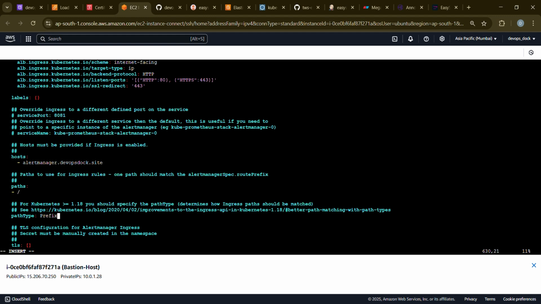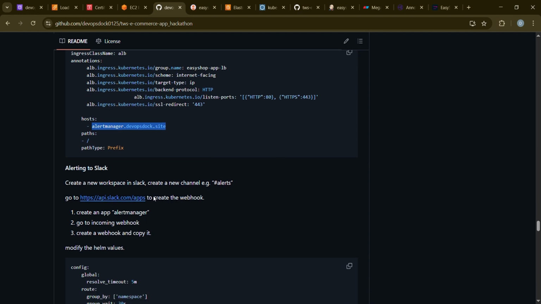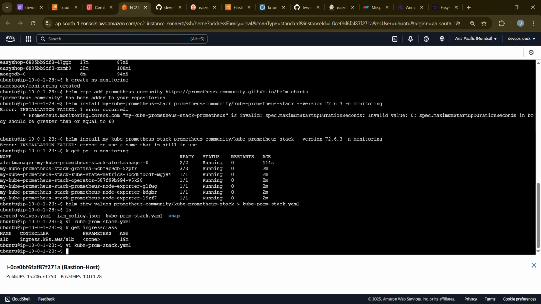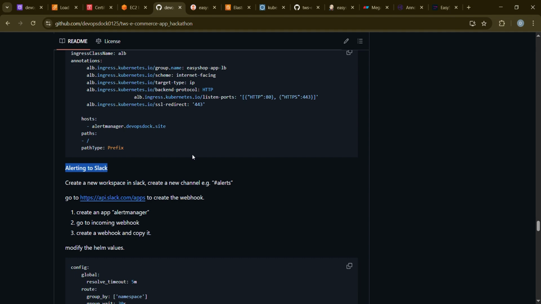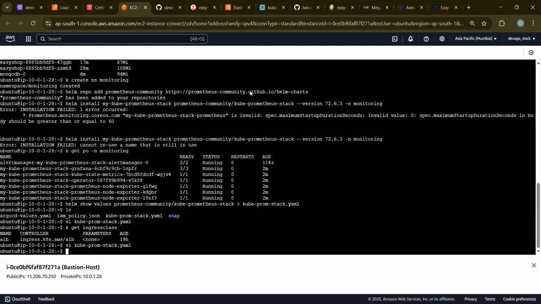Alright, our configuration is done, except the alerting to Slack. Let's see first whether we are able to access these websites from outside or not. Then we'll do the alert thing. Let's save it and we'll do the upgrade. To upgrade, take this command, and do the upgrade.